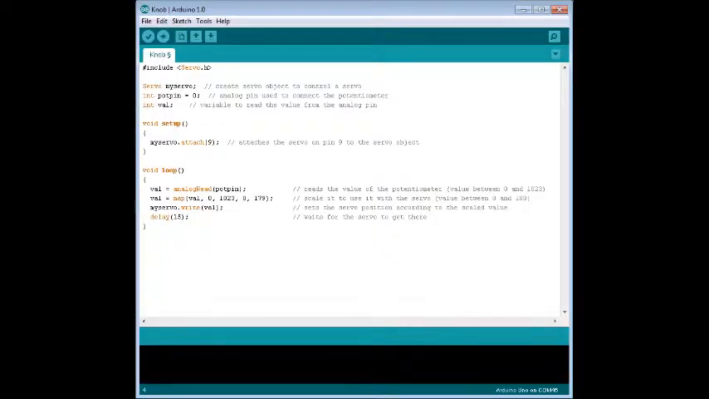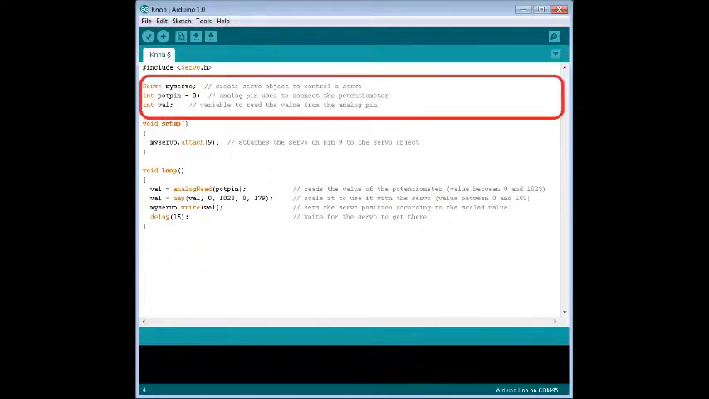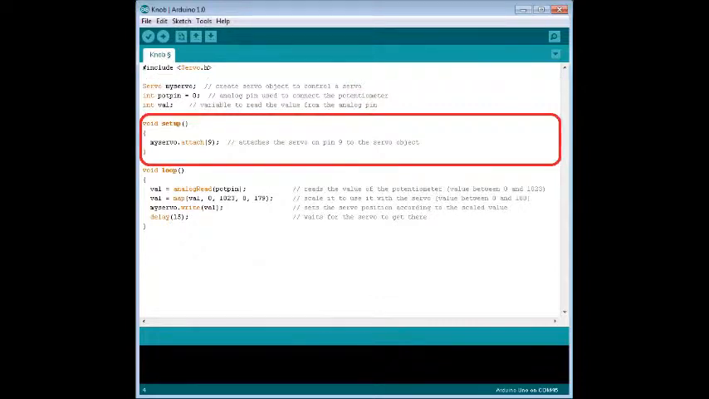Now let me explain the algorithm of the knob effect of the servo motor. First of all, you need to initialize the servo pin and the potentiometer pin, and also you need to set up the variable in order to read the value from the analog pin, which has a value between 0 to 1023.